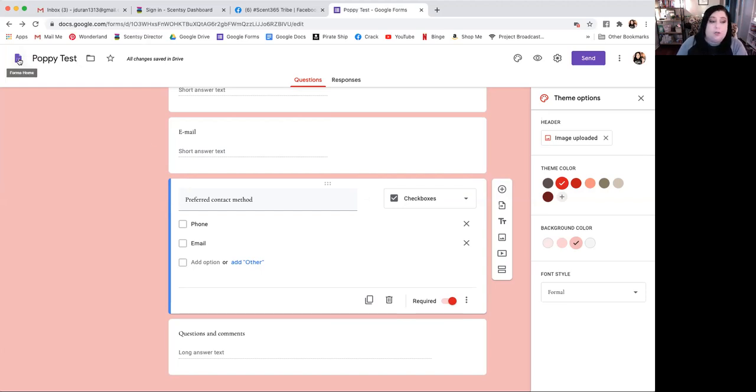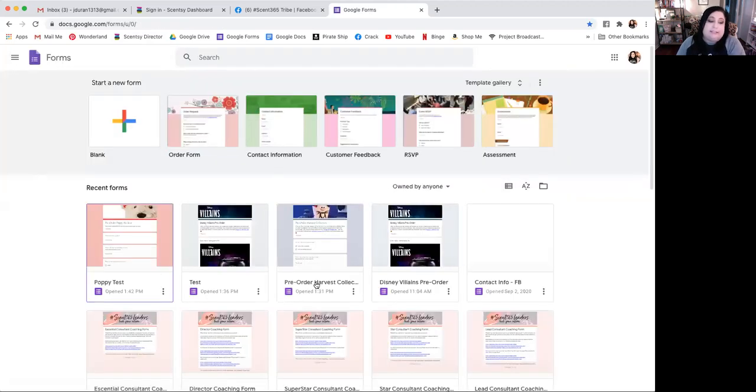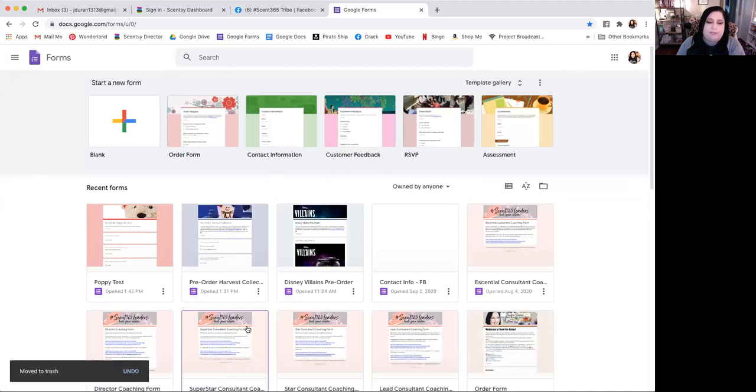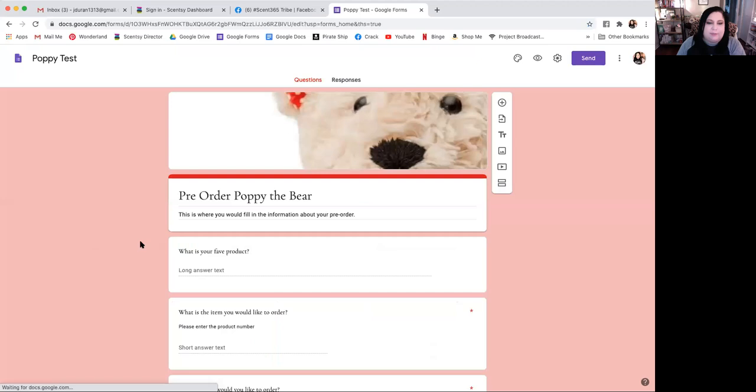Now, if I wanna go to home, right? Let's say I'm done now. I wanna go to home. You'll see again in real time, there's that test that we made earlier. I wanna delete that, right? So I'm gonna tap on that one there, hit remove. That's gonna just move it to the trash. Once it's in the trash, it's trash, okay? So don't trash it unless you're really ready to trash it. But here's that Poppy the Bear. That's the test one we just did.